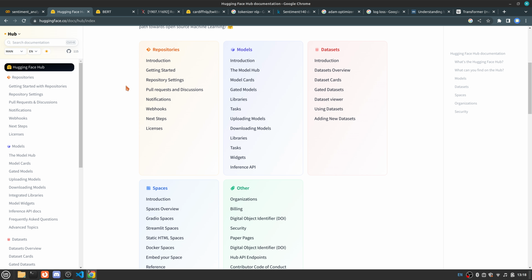Now, if you use a bunch of different models, or you are accessing and building on a lot of different models, they do charge for access to the API. But for basic users, you do have general access to models in here.